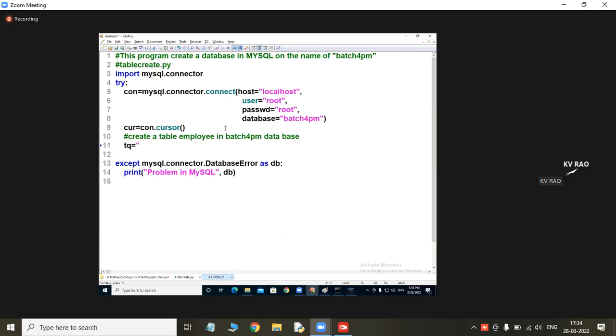How do you create a table in Oracle? Come on, guys. Create table name. What is the table name? Employee. Open the bracket. Column names. ENO. What is the type in Oracle? Number. Here, what is the data type? Int.